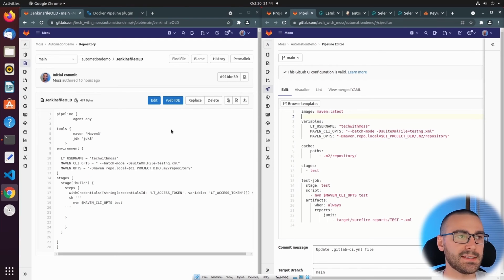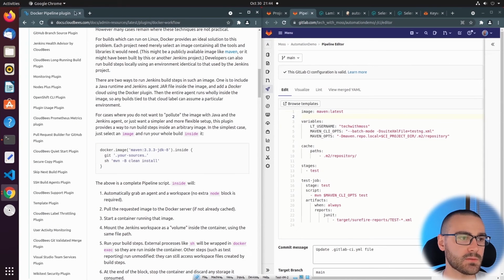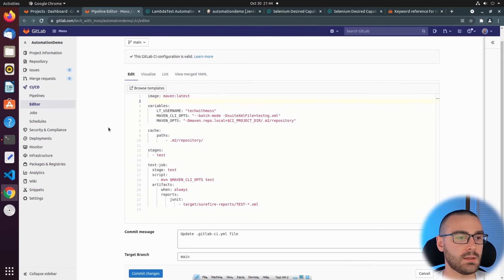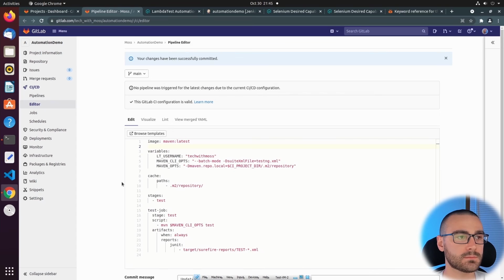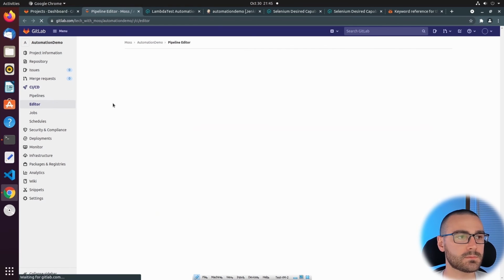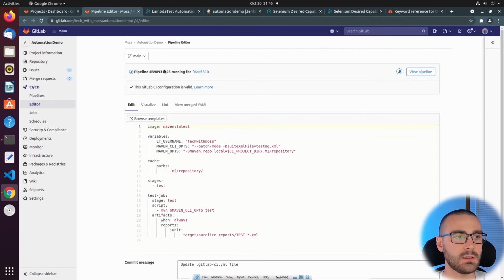Okay, so let's go ahead and commit our GitLab pipeline. I'm going to exit out of these windows. And we will commit these changes, which should trigger a pipeline to automatically run. So we should see it pop up here in a second. And you can see that a pipeline is now running. So I can select View Pipeline.